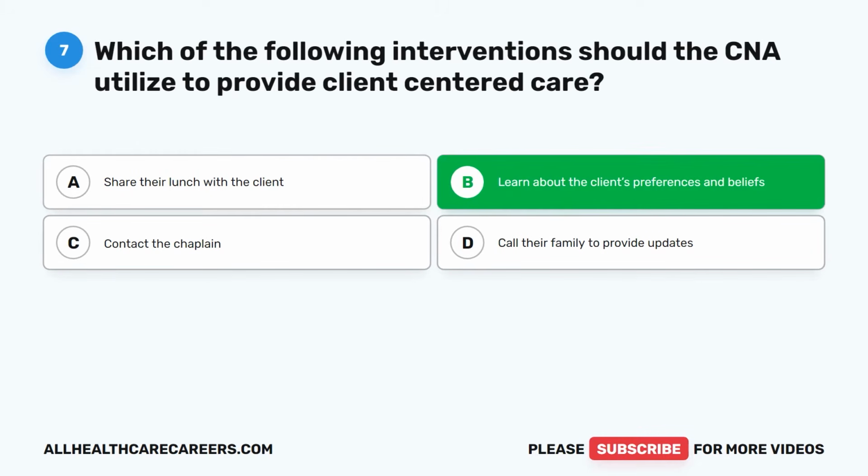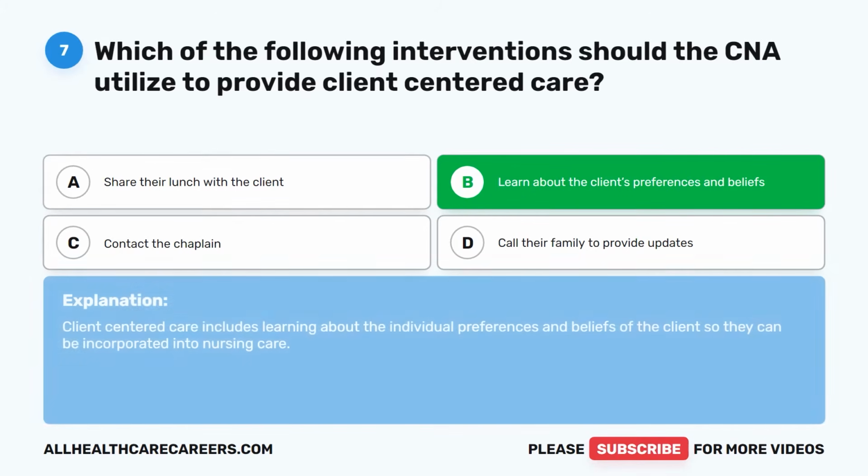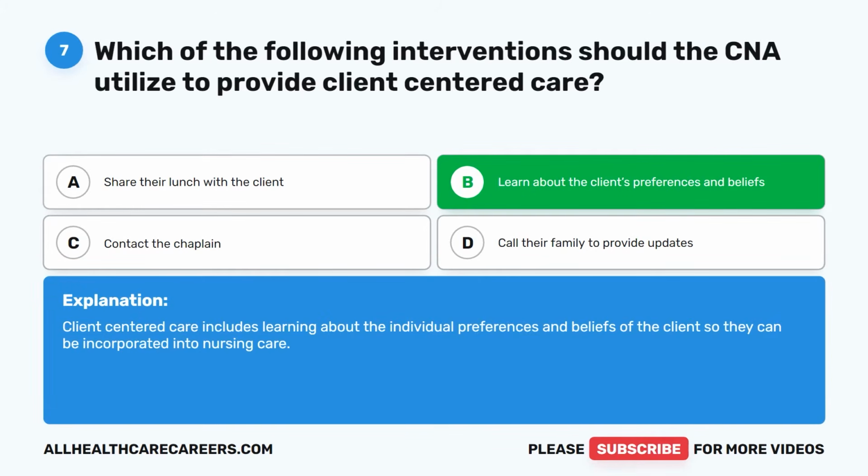The correct answer is B. Learn about the client's preferences and beliefs. Client-centered care includes learning about the individual preferences and beliefs of the client so they can be incorporated into nursing care.